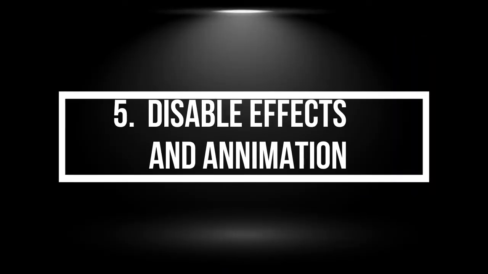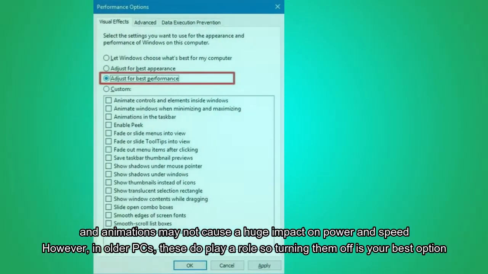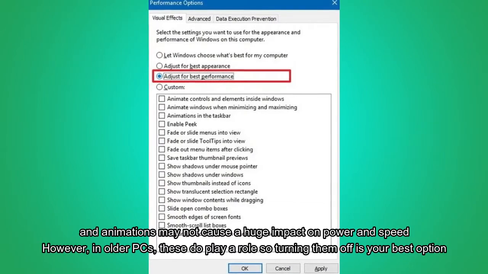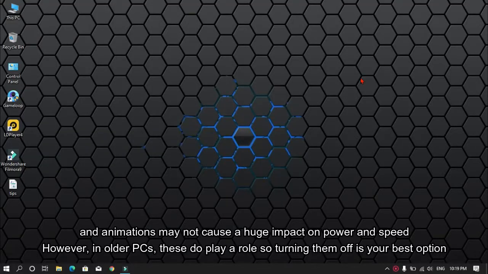Number 5. Disable effects and animations. Another reason for your PC to be running slow can be visual effects and animations that increase the burden on the system resources. In the latest PCs, visual effects and animations may not cause a huge impact on power and speed. However, in older PCs, these do play a role, so turning them off is your best option.